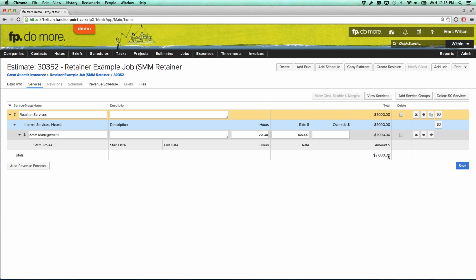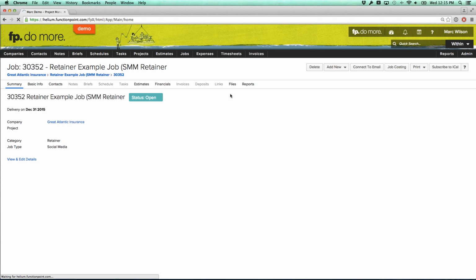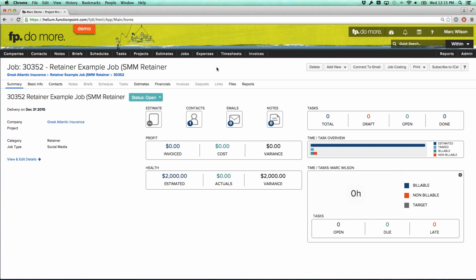Again, the estimated value must equal the amount that you intend to bill every single month. Save that, and then add job. And again, you might want to put in the description how you intend to bill that and when you intend to bill it. It can be helpful for you later on.